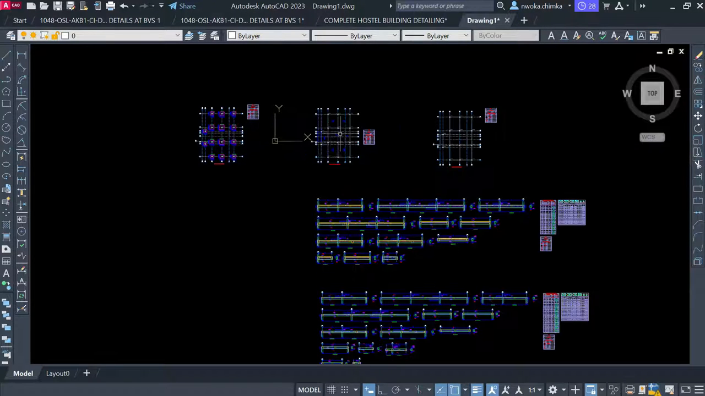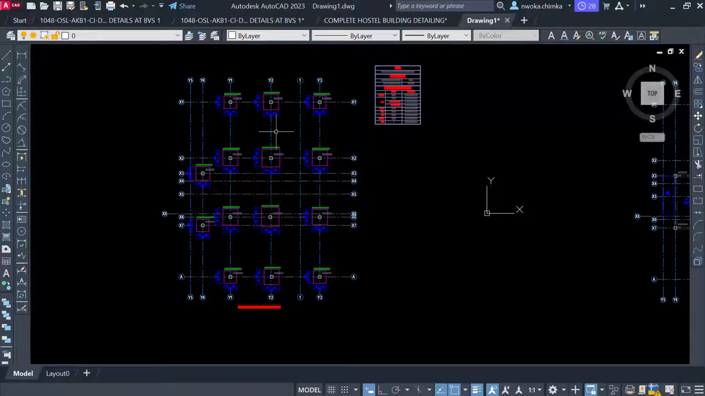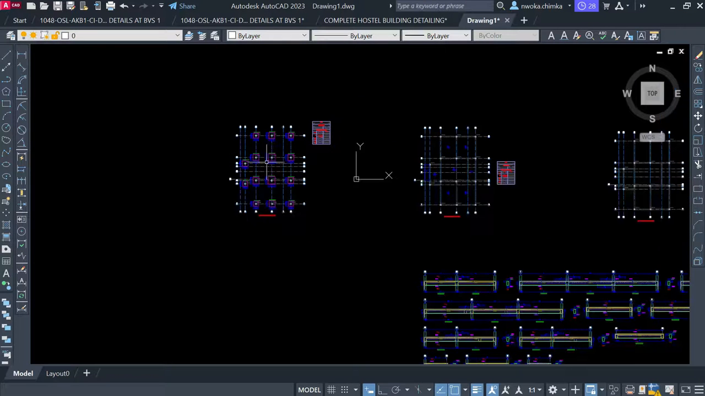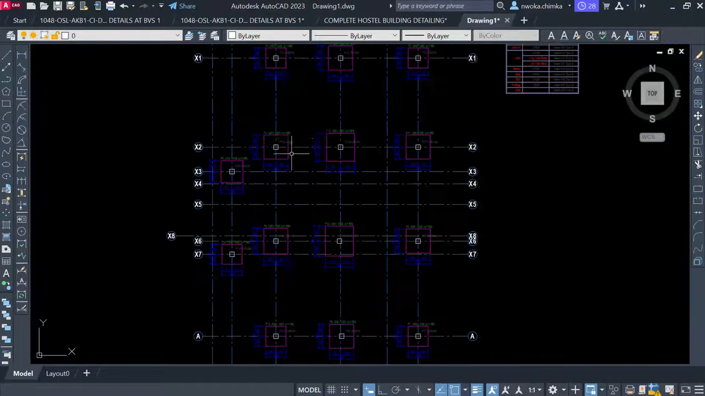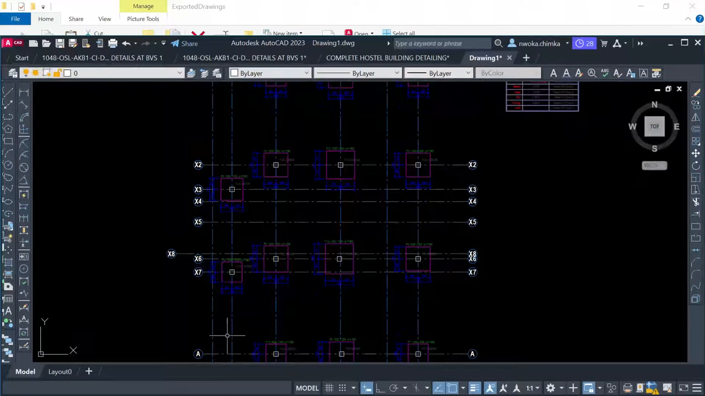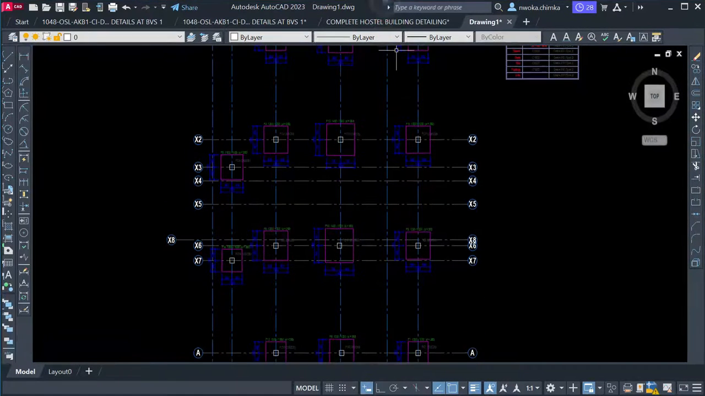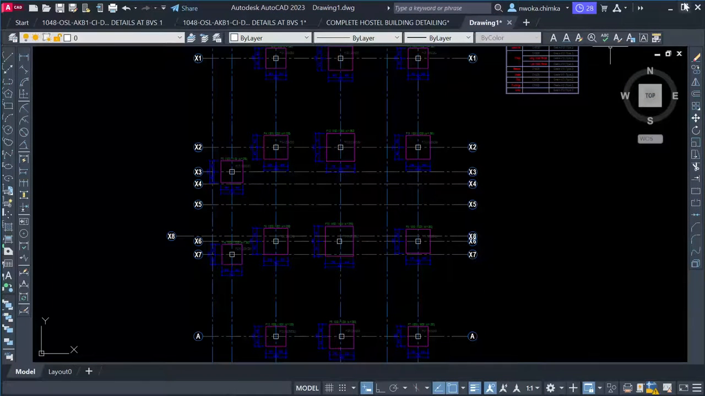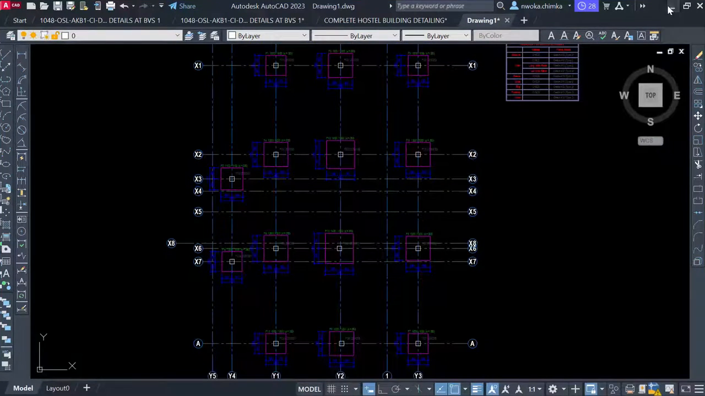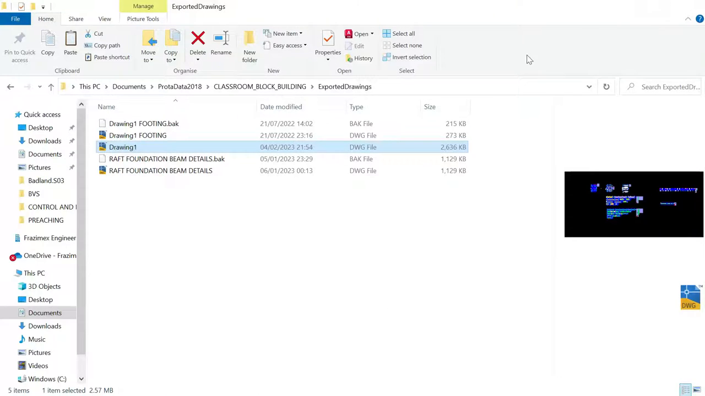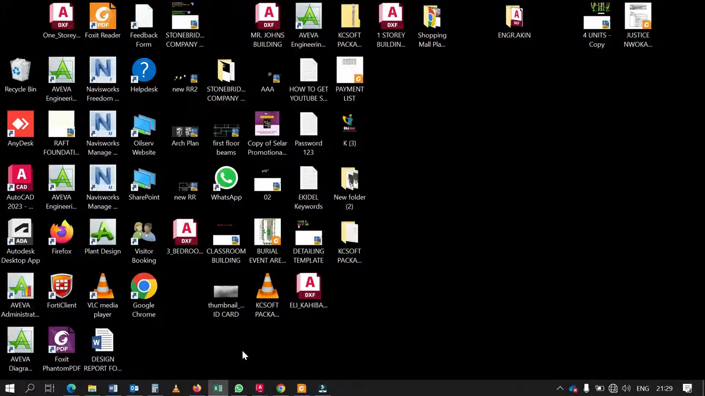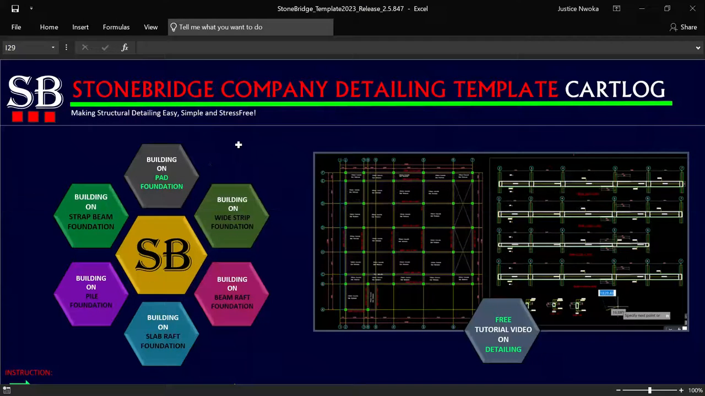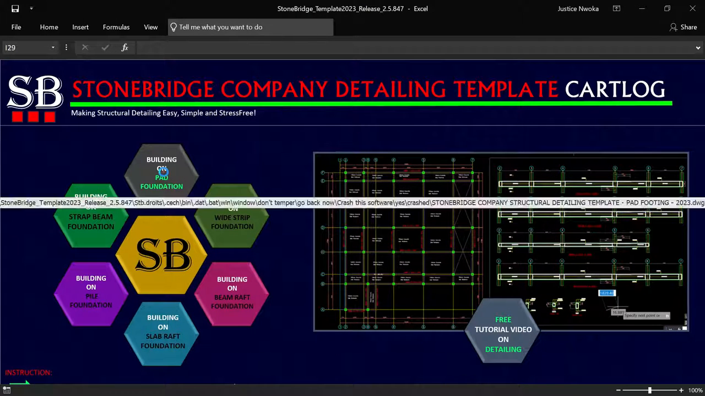So right now, looking at this, since this building is on part foundation, pay very close attention. Since my building is on part foundation, on this Stonebridge template, which is here, I'll have to choose the one saying building on part foundation, as you can see here. So right now, I'll go here and click on this.